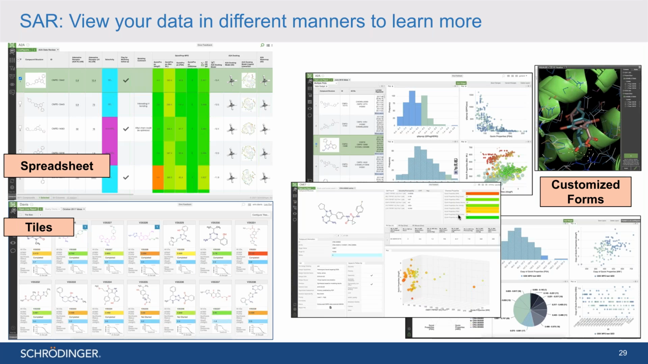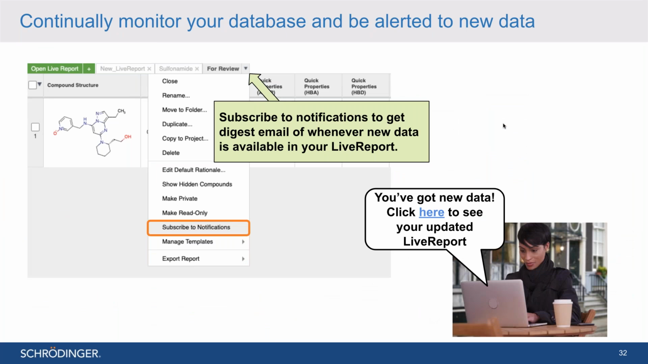Again, just to say that you can really view your data in many, many different ways within LiveDesign. You can view in panels, in tiles, in this spreadsheet kind of format. We can also generate things like customized charts and forms. And there's obviously a lot more that can be done, and we have a lot of training resources for this, because clearly there's a lot that you can do within this platform.